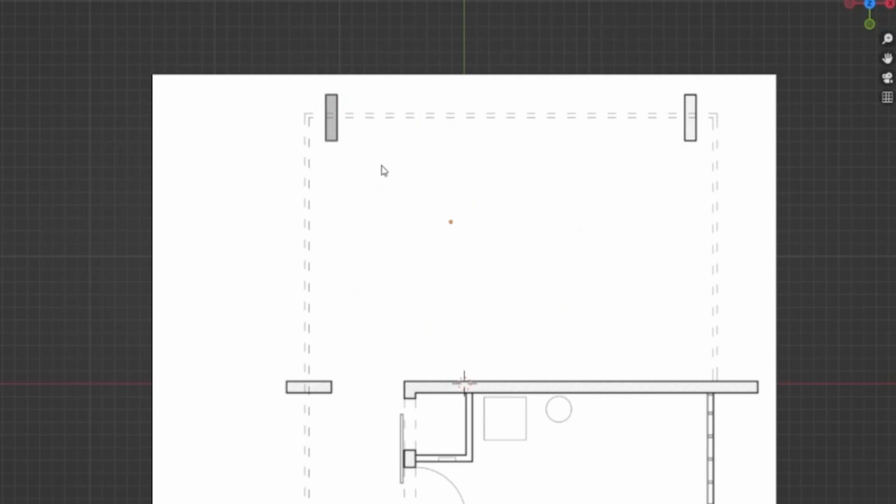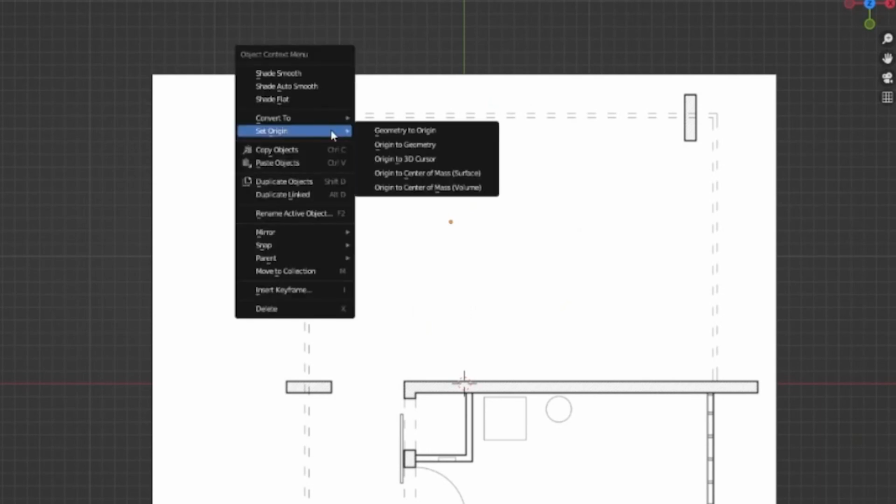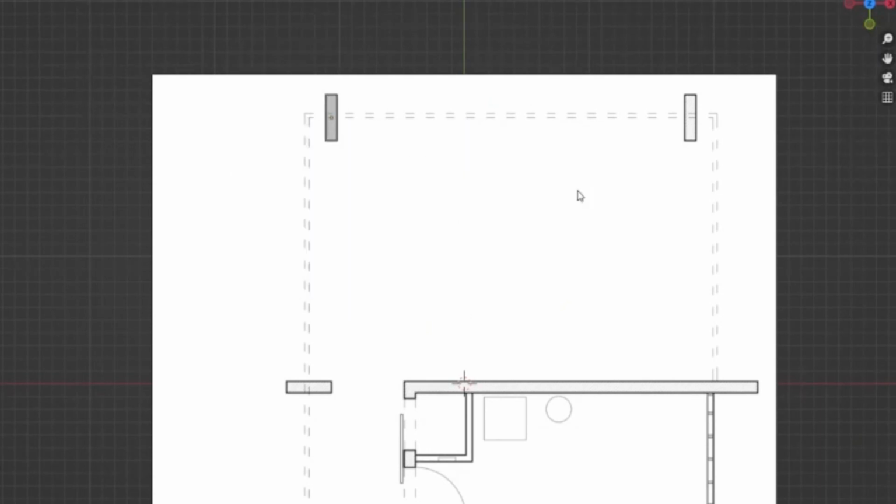Back into object mode. All right. And then we're going to make sure that our cube is highlighted over in our scene collection. And we're going to right click on the cube and set the origin to geometry. Right click on the cube in the 3D viewport, and then go up to set origin to geometry. Okay, cool.